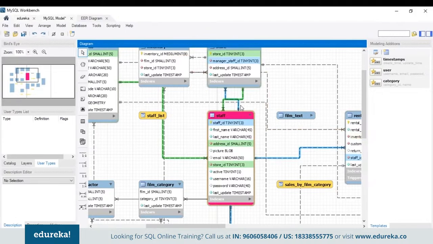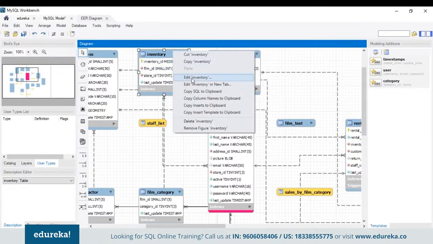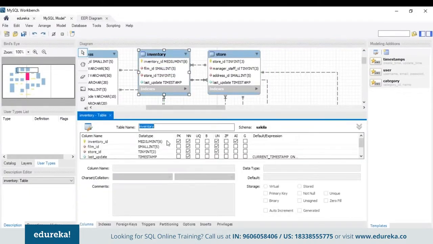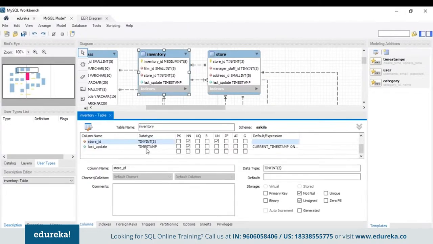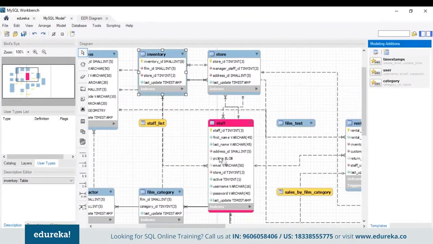So let's say I want to edit the values present in this particular table, that is inventory. What I'll simply do is right click here and go to edit inventory. Let's say we want to change this. We have our inventory ID as medium int, so let's say we change it to small int, and then let's just apply this. That's how you can change the values in the table also.